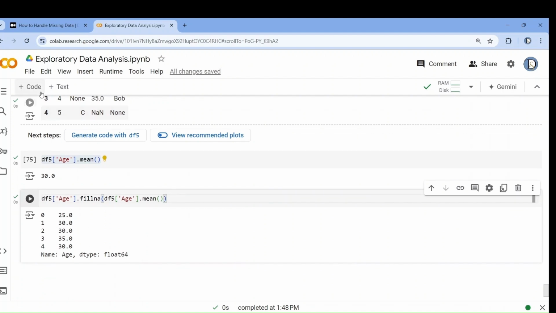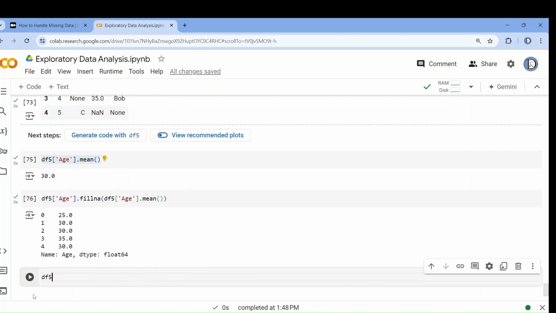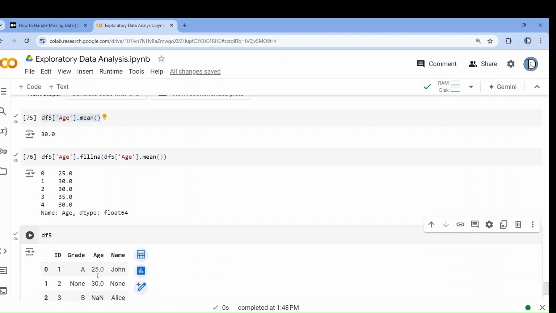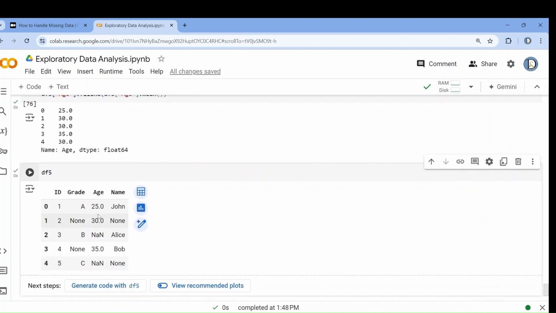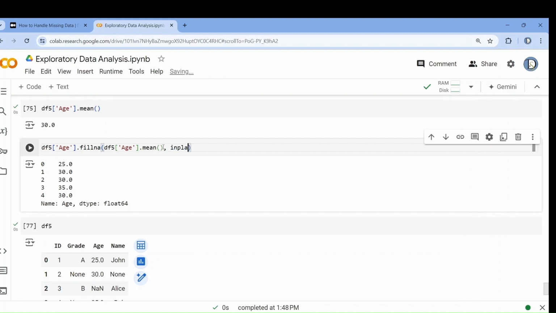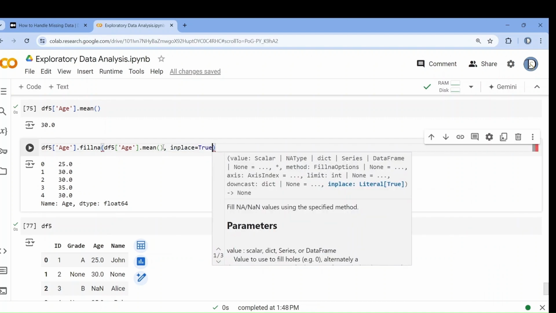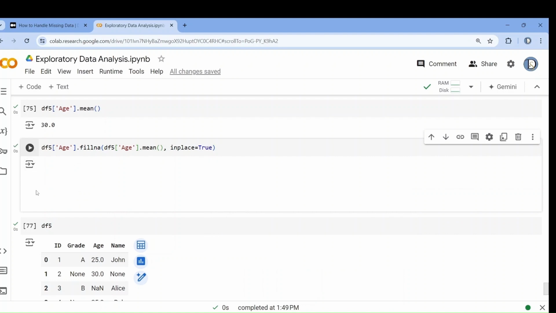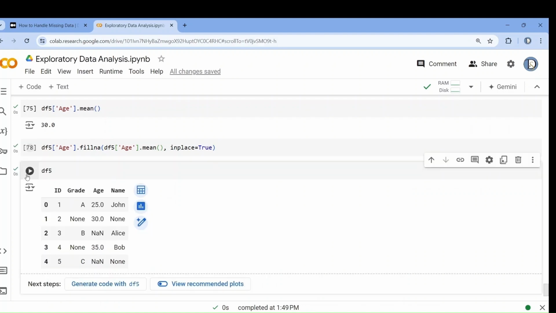Okay. Now if I check df5, what will be the output? What do you think? See, there is no change, because I told you, you can see the output. That means the change is not permanent. So I have to write comma inplace equals to true. Now see what happens. See, no output. Now check here. Okay, so you have done your job. Age column has no missing values.